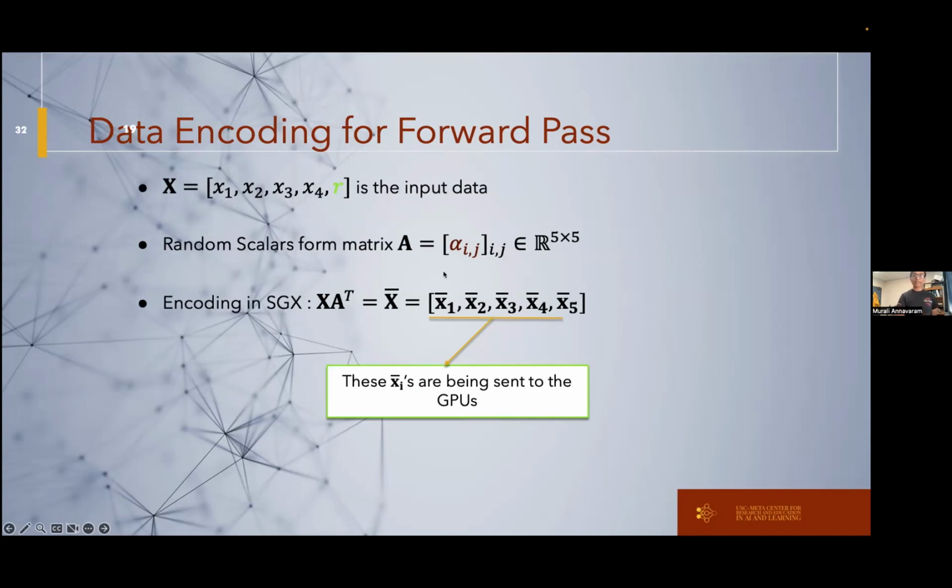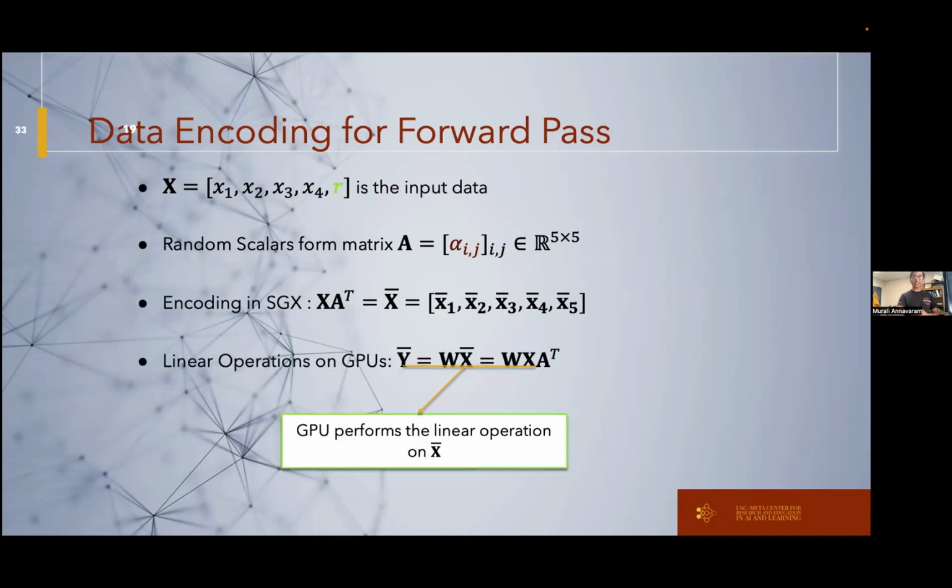So these are the data that are actually sent to the GPUs. This is relatively straightforward, basic linear algebra, and then you get this information. And then what is the GPU computing on? It's computing on these x tildes. Let's say that it is doing a multiplication with the weight matrices, and therefore it is going to do W times X tilde. That's what is done.